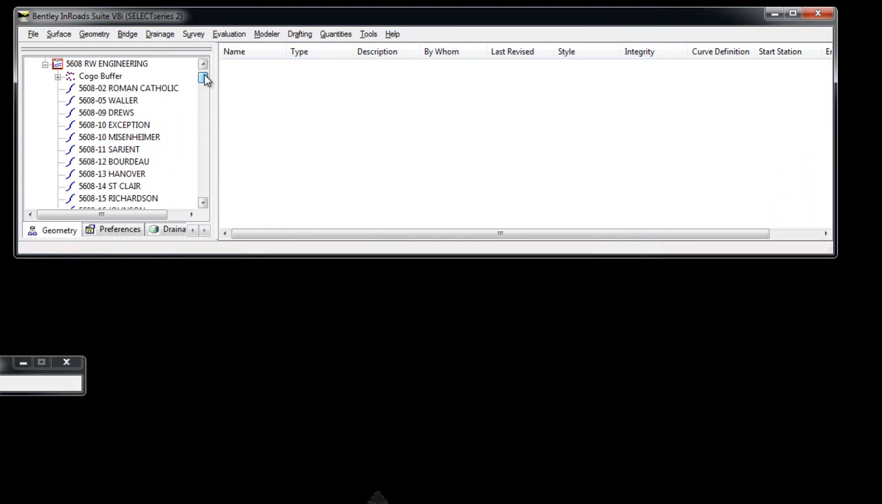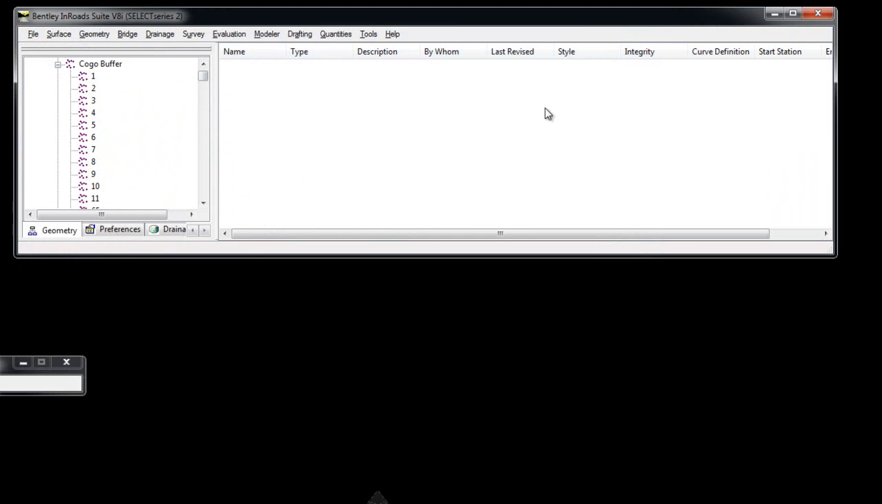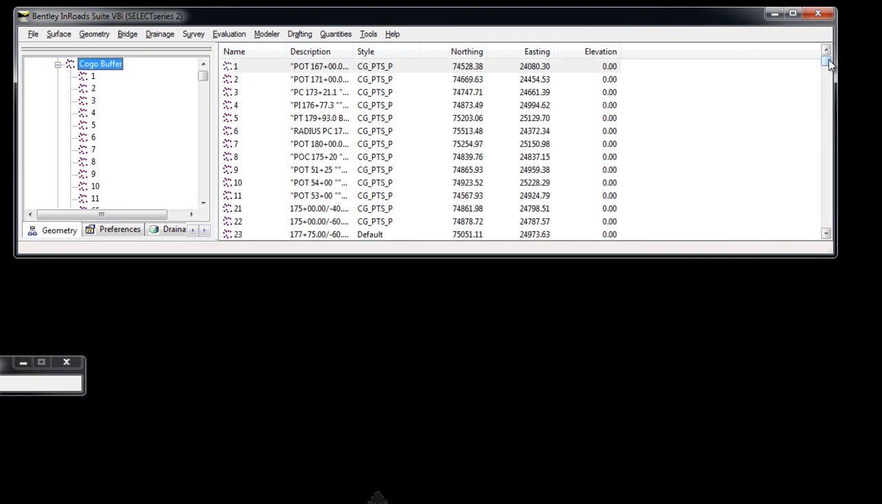However, when we review the COGO buffer for the geometry project, we can see that we have 2014, 2018, and 2019. However, 2015 is missing. Either it has been inadvertently deleted or was not added for some reason. So what we want to do is pull that point back into our COGO buffer.